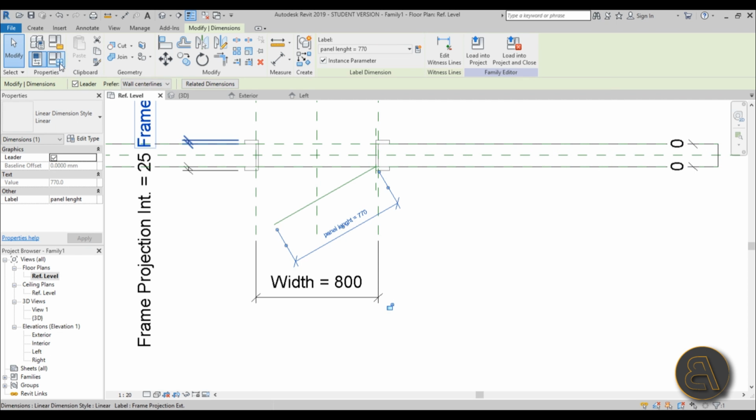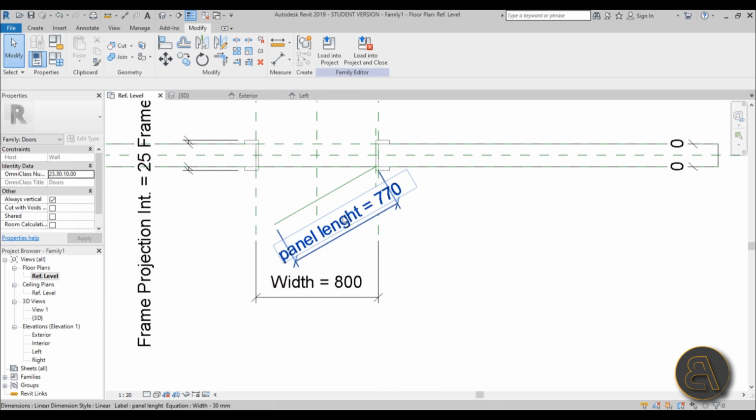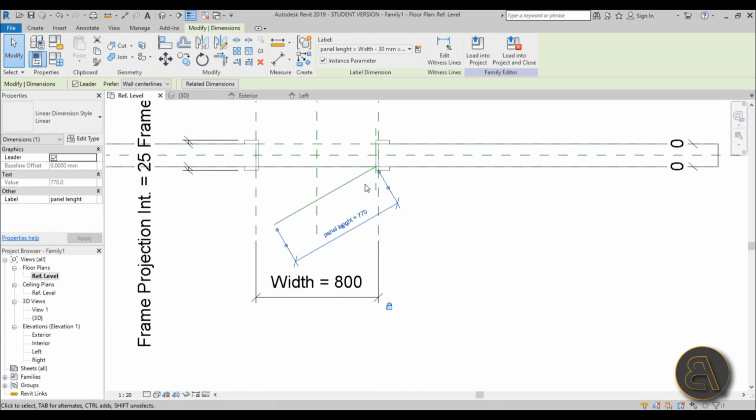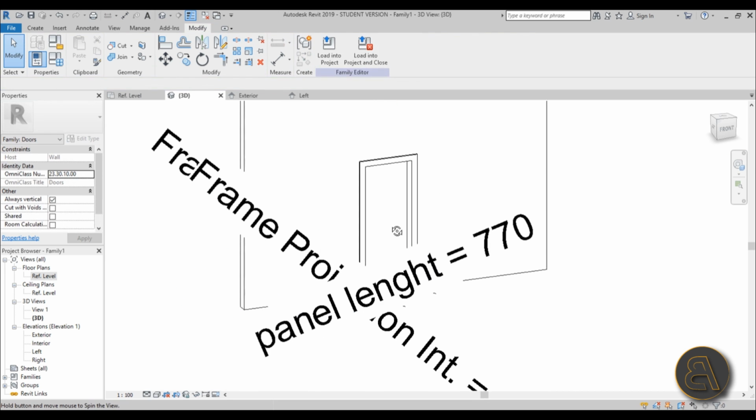Okay, so once you have that, you can go here to the family types, and here the width, you select it, you go Control C, you go here Control V minus 30. So you hit apply, okay, and now this is going to change the length of this reference line according to the width of this door. Okay, so once we have that in place, now it's time only to create our door panel. And that's not that difficult.